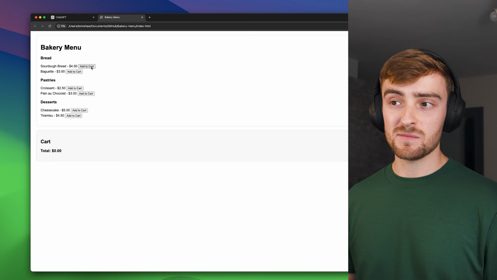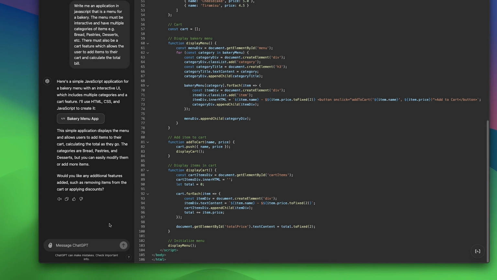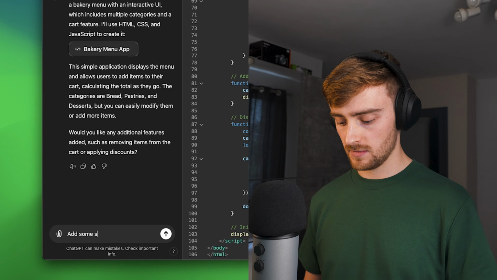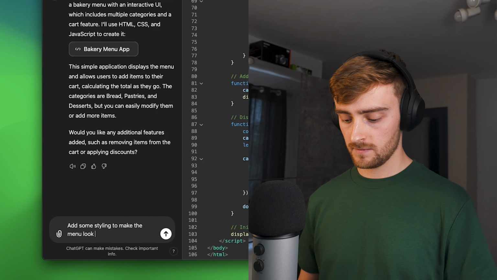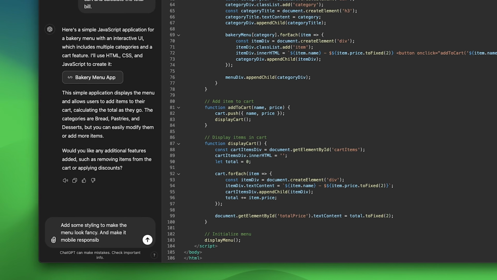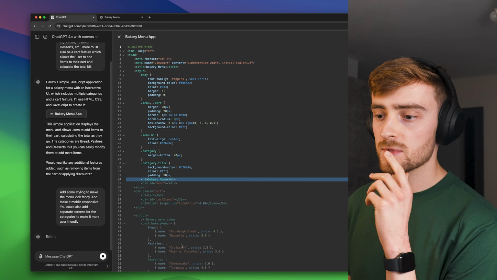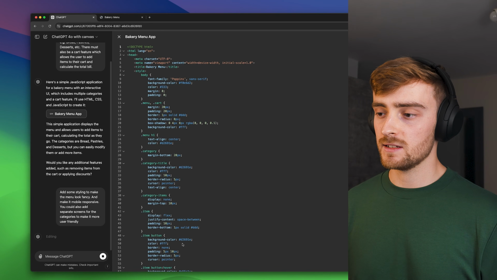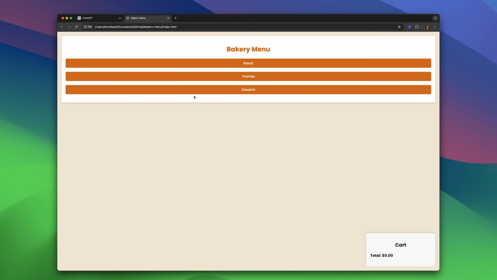I mean, it looks okay, and it's interactive, but I wouldn't say it's that well styled. So this is a great opportunity for us to add some styling to make the menu look fancy. So essentially it looked awful, right? It didn't look very user friendly. So we want to make it look nicer, copy it, paste it in, and refresh the page.